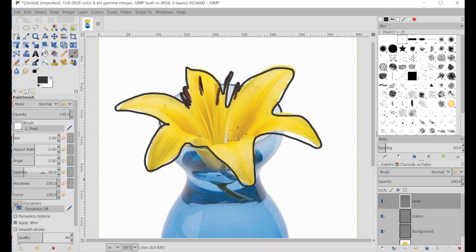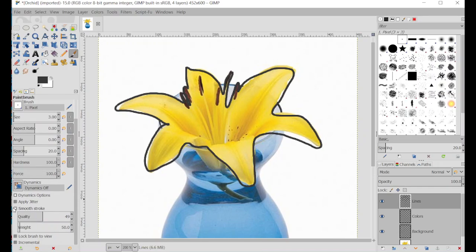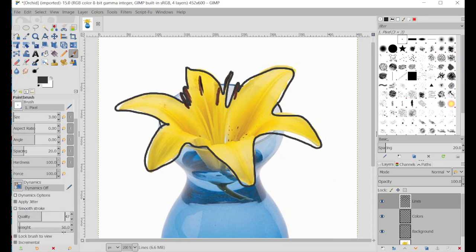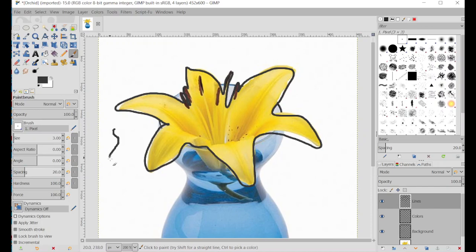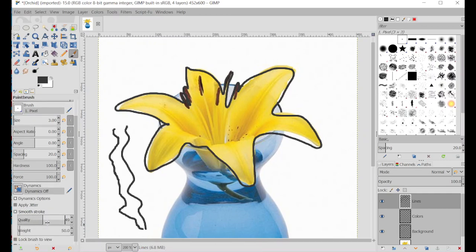All right, so say you're using a mouse. If you go to your tool options over here in the side, and you scroll down to the bottom, there's an option called Smooth Stroke. Click on it. And for me, I've set my quality to 49 and my weight to 50. What this does is it smooths out your line as you're drawing. So if it's turned off, my line is very wiggly and jiggly. If I turn it on, and even trying to do wiggles and jiggles, it's a lot smoother. So use that to your advantage if you have a mouse, or even if you have a pen tablet.